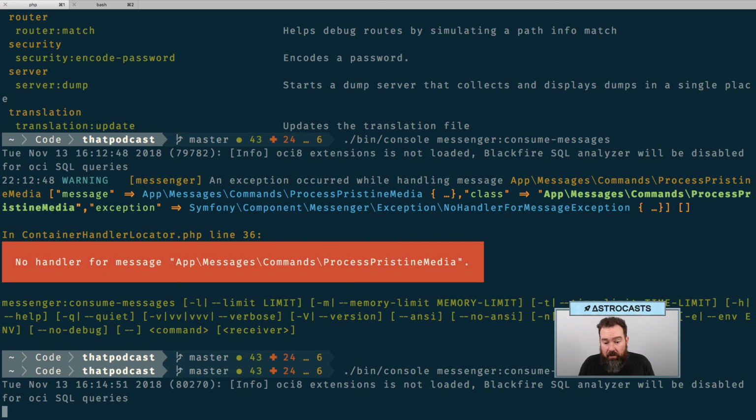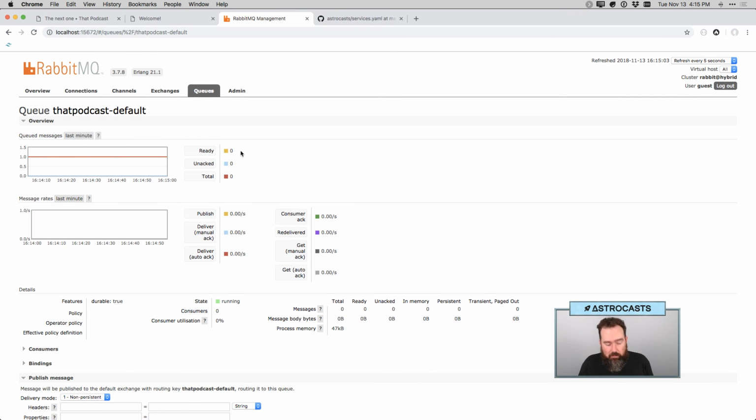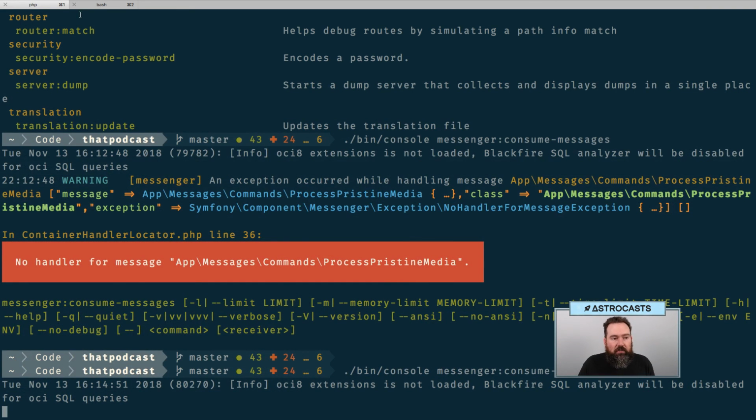There we go. All right, so we're not seeing any output. The default behavior for messenger:consume messages is to continue consuming messages. The thing I'm going to check now is the queue and see if it's empty, and it is. So it's actually processed the message, didn't do anything with it, but it's actually processing it. So that's a good sign.